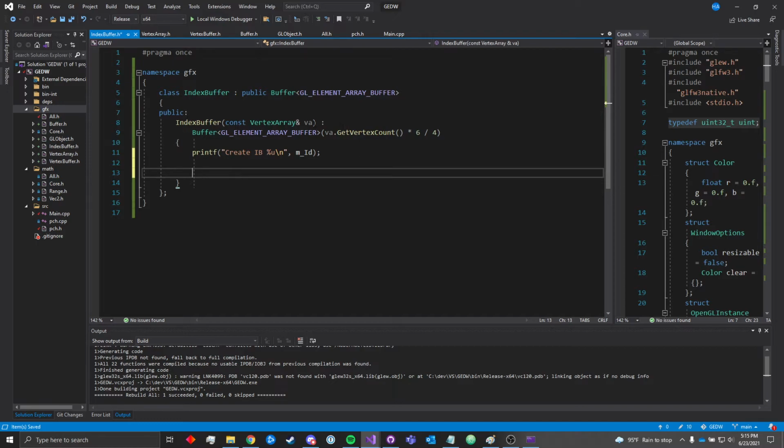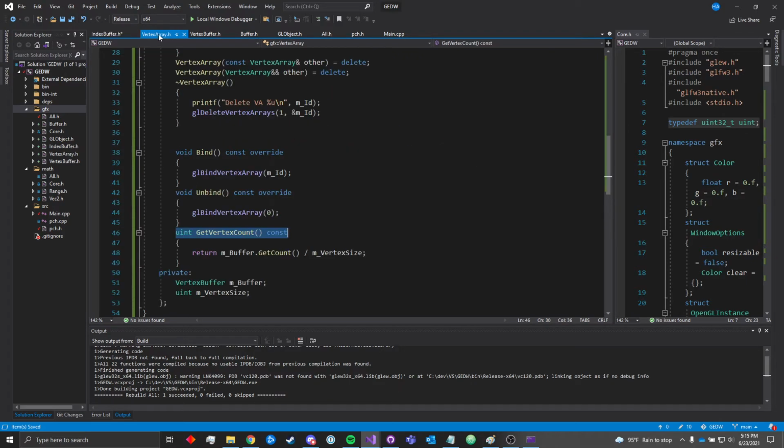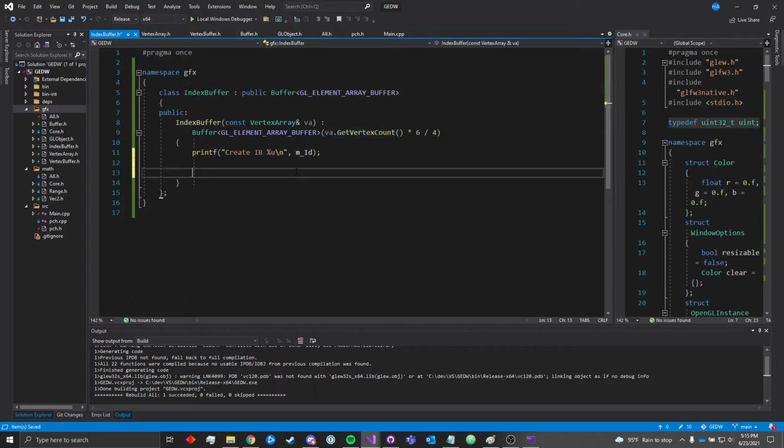Now, because the number of indices we need to generate is given by this getVertexCount method times 6 over 4, it is not a compile time constant, because getVertexCount cannot be a compile time constant. I think you get the idea. It has to be resolved at runtime. And what that means is that we can't create an array on the stack. We have to create it on the heap.